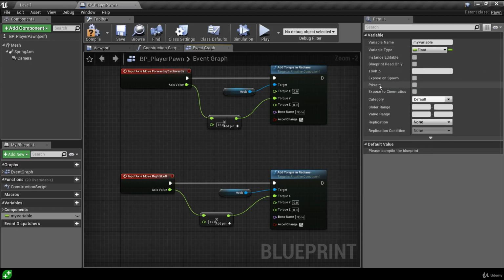Now looking to the bottom of the details panel, we can assign a value to it. It says default value, but it says please compile the blueprint. So we just need to hit compile, and now we can assign a value to it. We can click and drag it and use it like a slider, or we can simply type in the value.